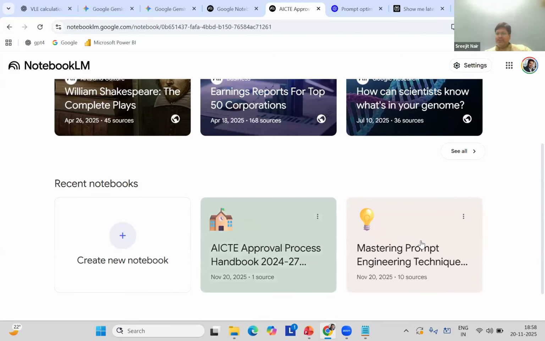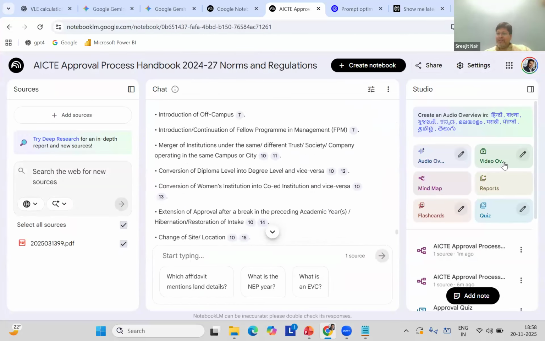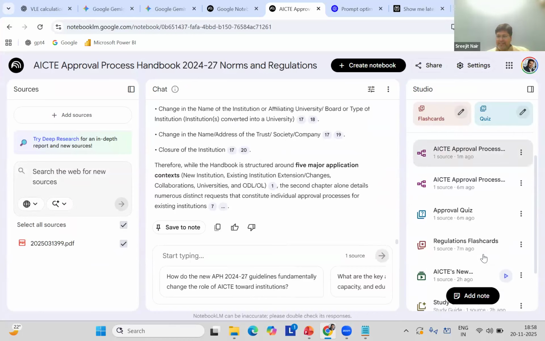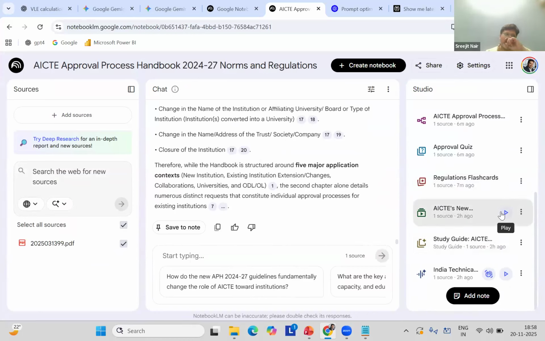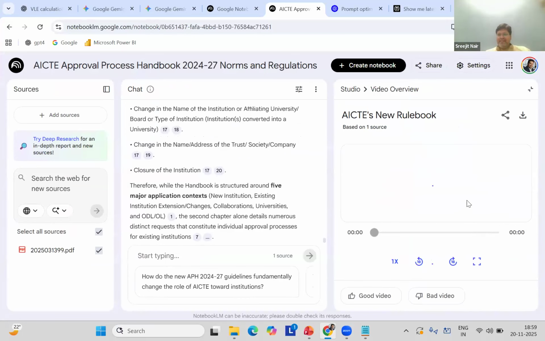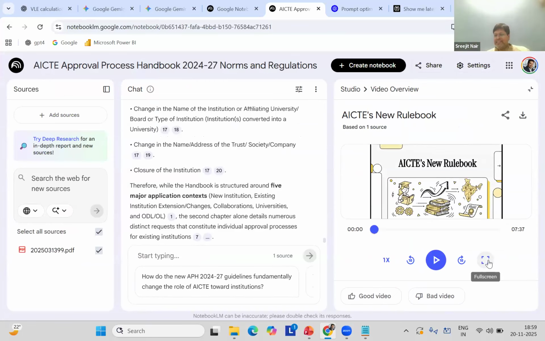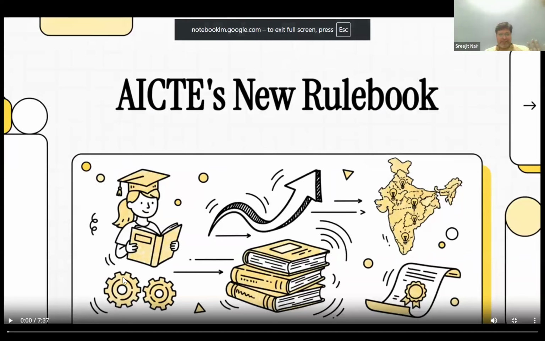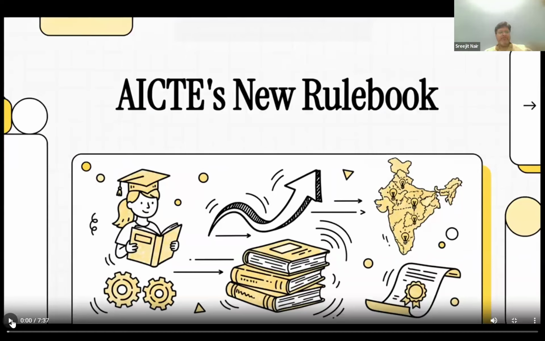Now I'll take you through another aspect. So we also created a video of it. I'll just play the video. So what it does is that it will take you through everything. It will create a video with a PowerPoint presentation backed. So this is the video that is created from that book. So you don't need to do anything. It has already created a video of that book. So instead of going through any book, you can just go through the video of that book.